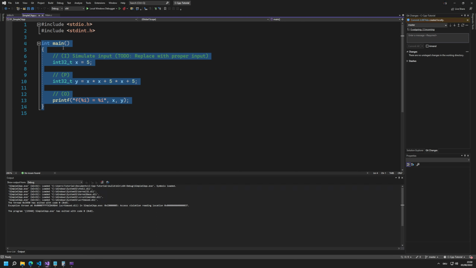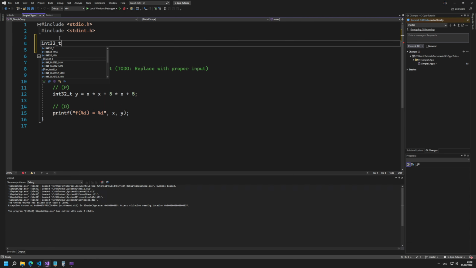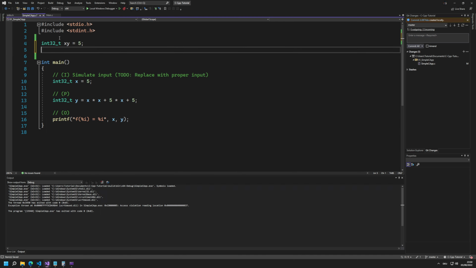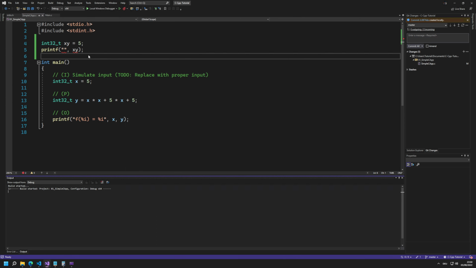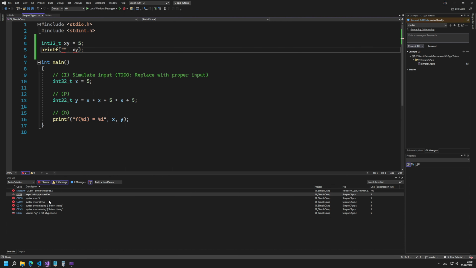Functions are basically containers for code, and I already told you that C++ and C always need a container for code. You cannot have floating code. I cannot have something like xy equals 5. Okay, actually I can do that, but what I cannot do is have a printf here. I cannot printf xy here, even though this seems to be legit and working, but you can see it's not really working. If I try to build this, it says expected a type specifier, syntax error, string missing, xy is not a type name.